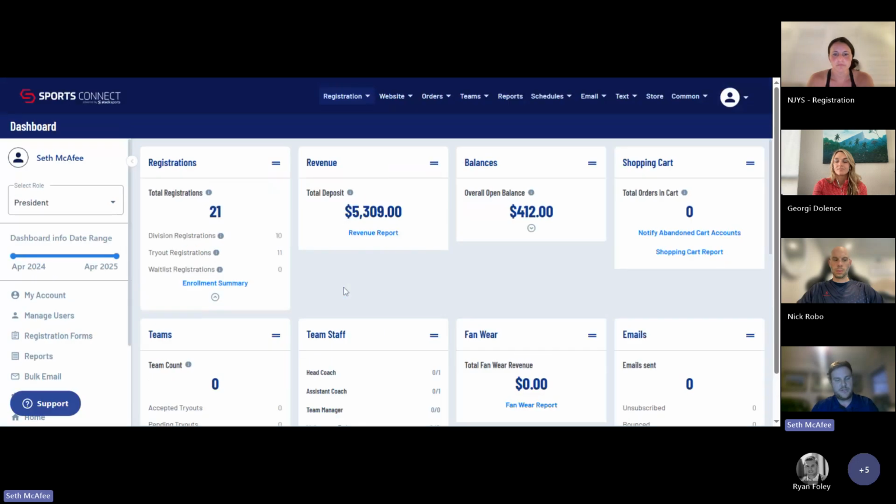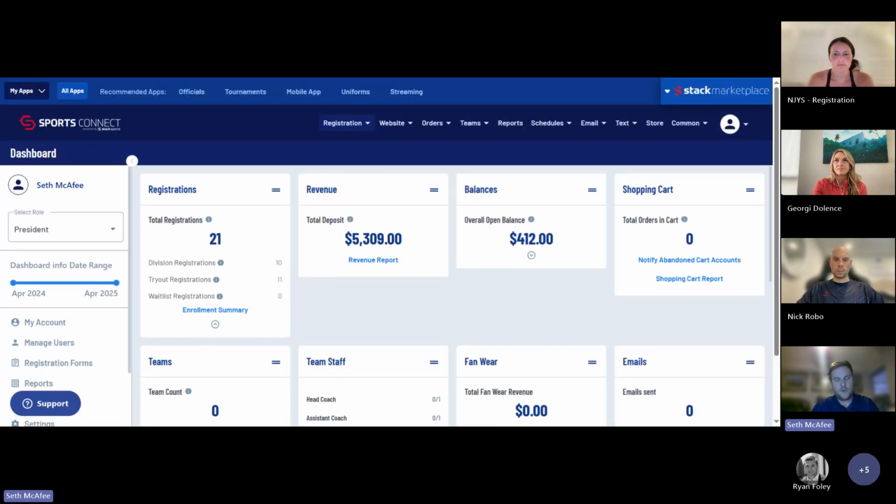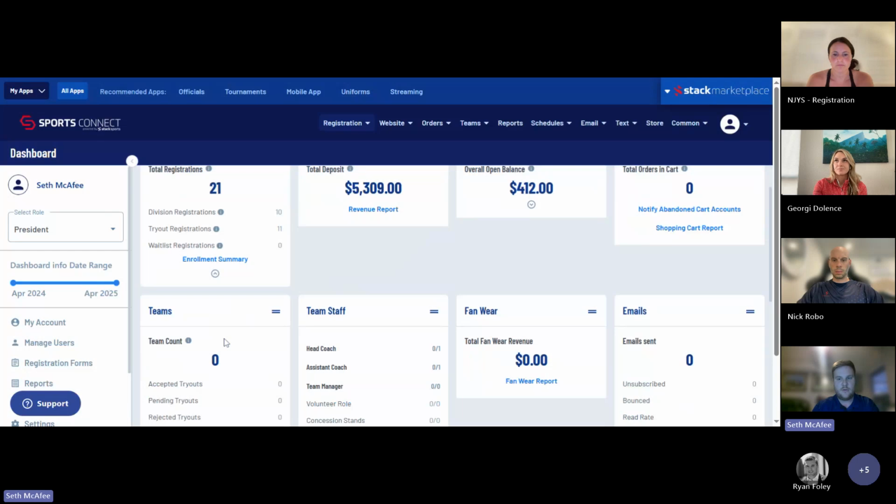The admin dashboard is just a brief overview that shows you everything that's going on within the system. So you can see your registrations that have come through, your revenue that's generated, your balances if you're offering payment plans, the amount of teams that you built out, the emails that you've sent, and so forth. This is on a year-to-date calendar range right now. So you can see it as April 2024 to 2025, which you can easily drag and drop to narrow this down to a specific month or a 2-month window, or bring it back to that year.